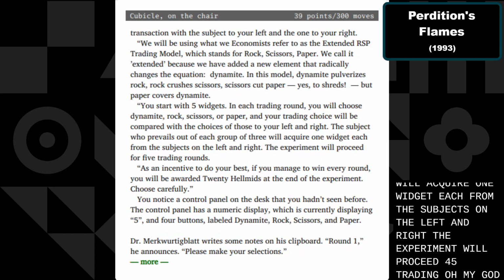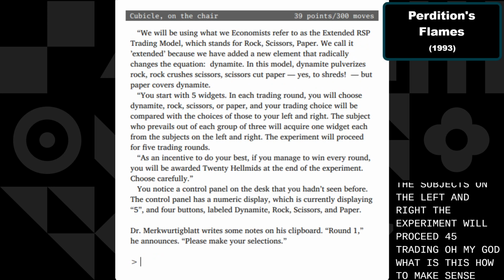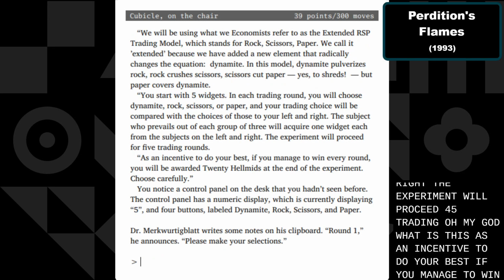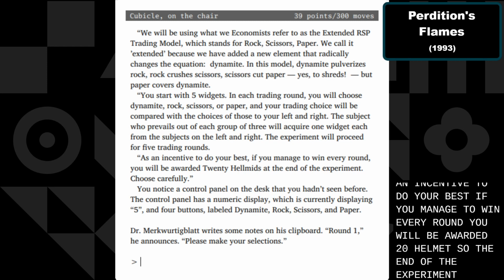Oh my god. What is this? As an incentive to do your best, if you manage to win every round, you will be awarded 20 helmets at the end of the experiment. Choose carefully.